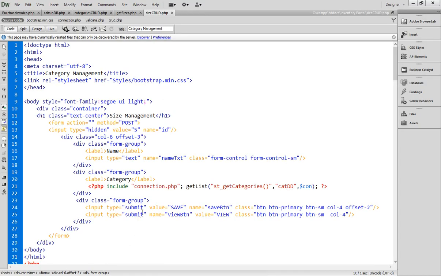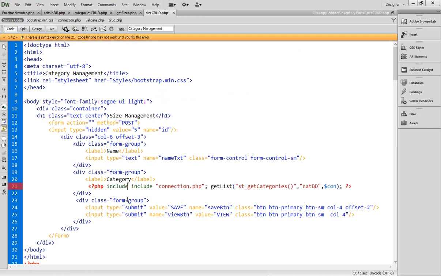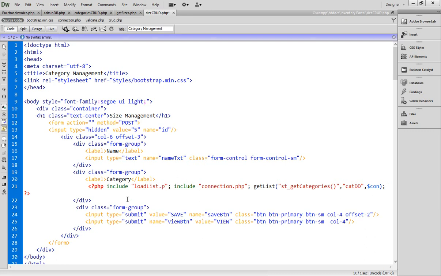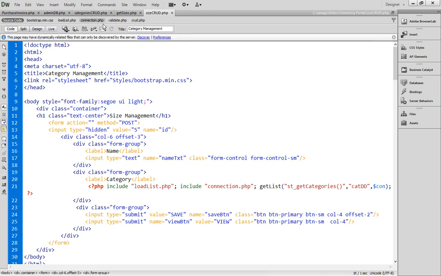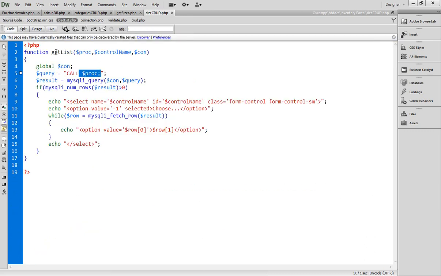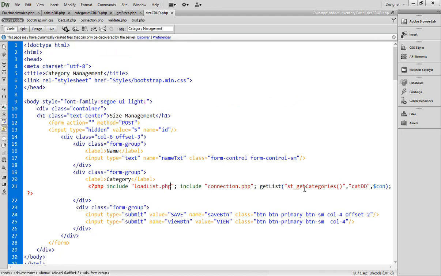Okay, yes, one problem. This get list should be called from another include, that is include, and here we have to pass load list.php, save. So you see now we have the load list function. Now this function has the get list. That's why that was not recognized. Now let's check it out.